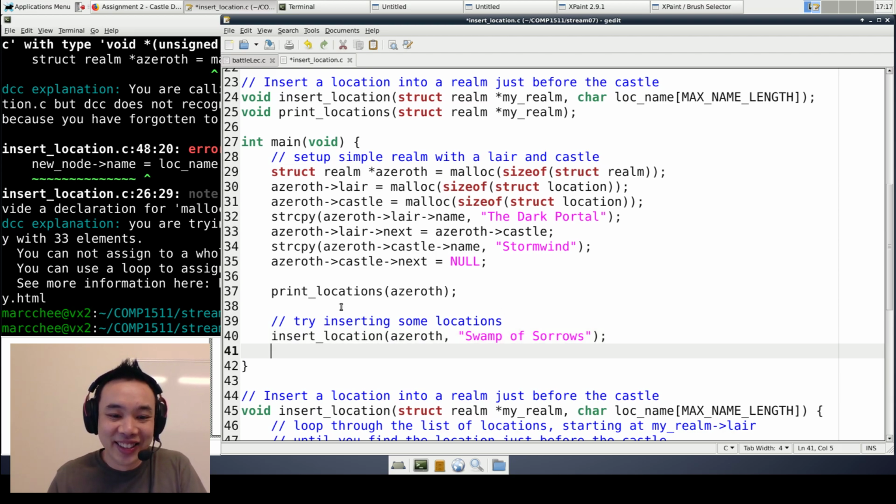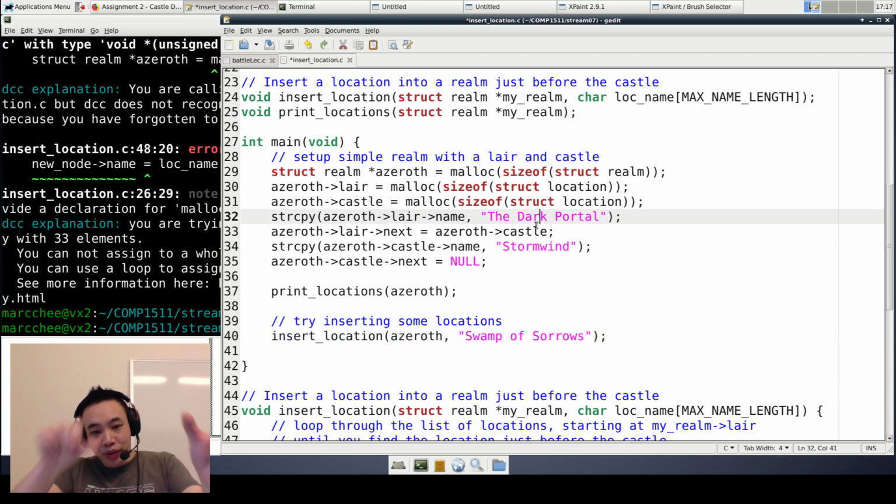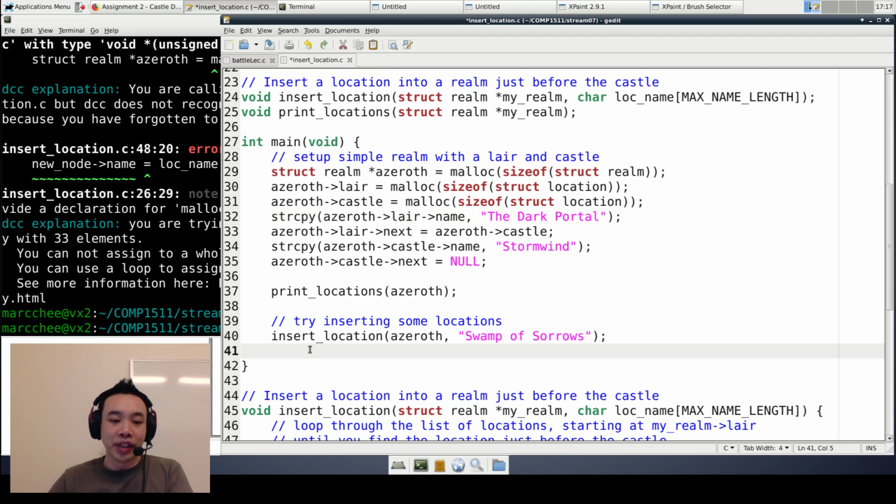So, okay, we've inserted this location, which should now be the Dark Portal, then the Swamp of Sorrows, then Stormwind. But let's print locations to see whether that's working.